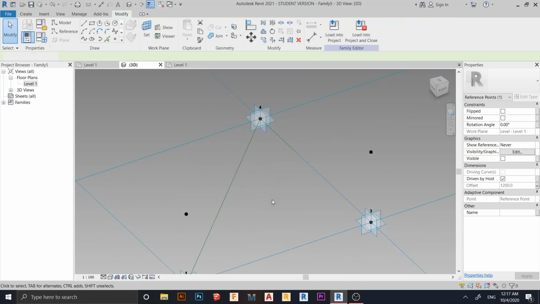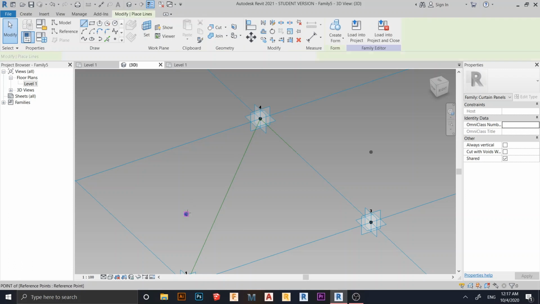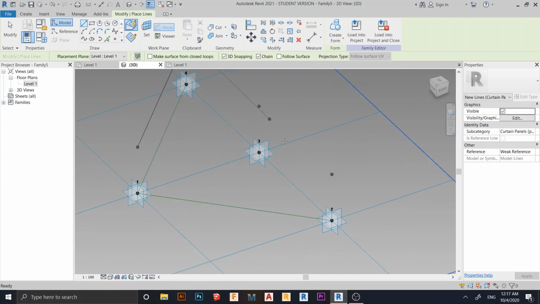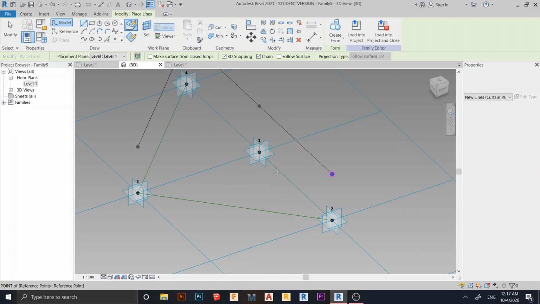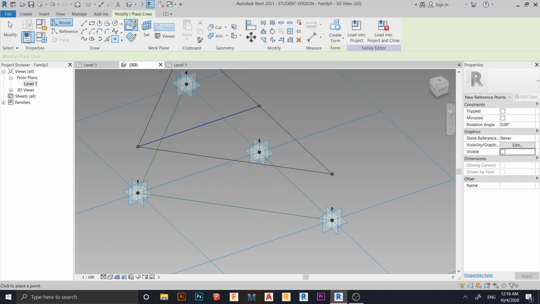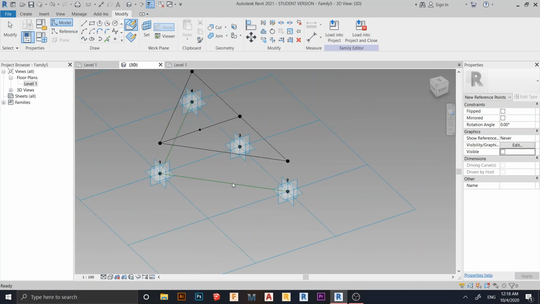Okay, go back to my line here. I start from here until here. I just remind you, make sure you turn on 3D snapping. Hit escape, find the point. I will point the center one. What I want is the center line here for reference.